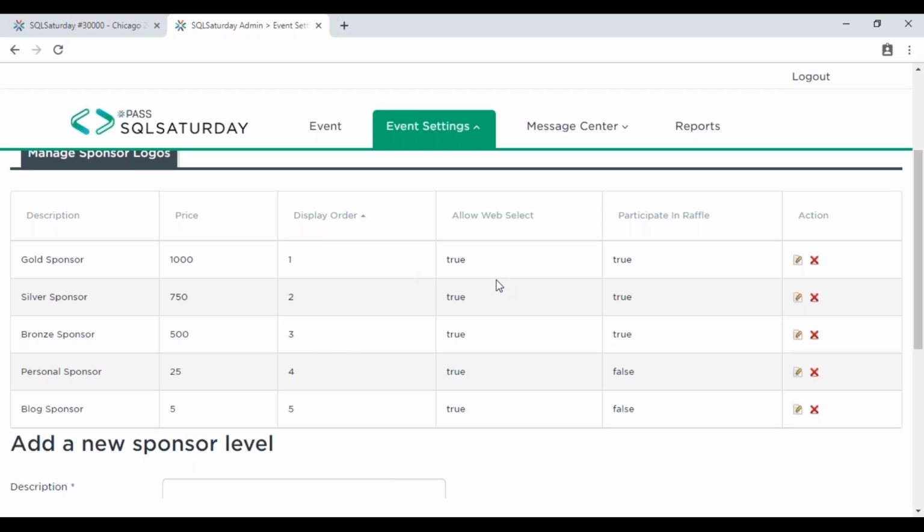Allow web select. This option turns on and off the ability for sponsors to select the sponsor level on the sponsor sign-up form. If, for instance, you're only allowing one gold sponsorship, you can turn this option off so that sponsors cannot select this sponsor level.